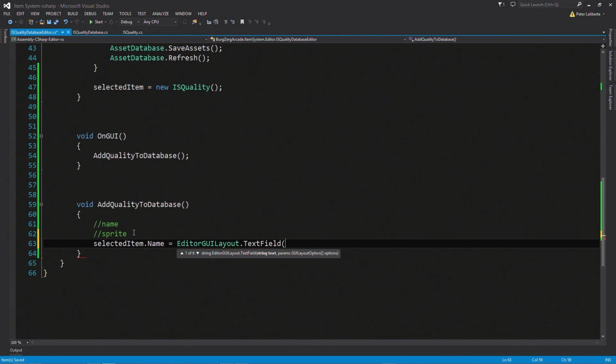Let's see. So we're going to go with the string. Isn't there one with a label automatically put in? Yeah, so content label, then texture. Okay, so we're going to say name, colon. Then we want the actual string itself, the text, which is going to be the selected item. So we're going to read from it and also save to it. And we're not going to worry about any of this GUI layout stuff. So we're going to go ahead and save it here.